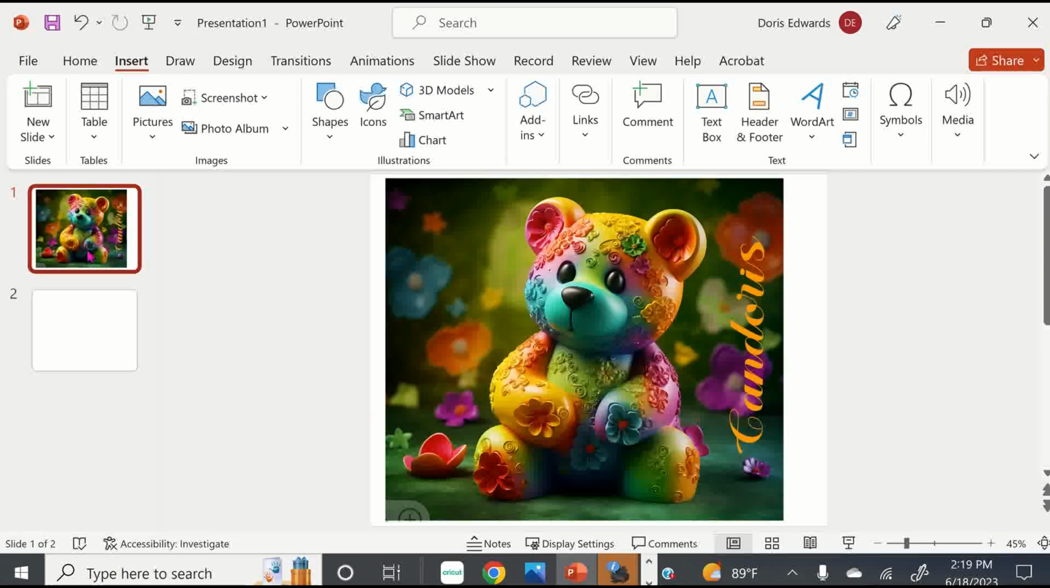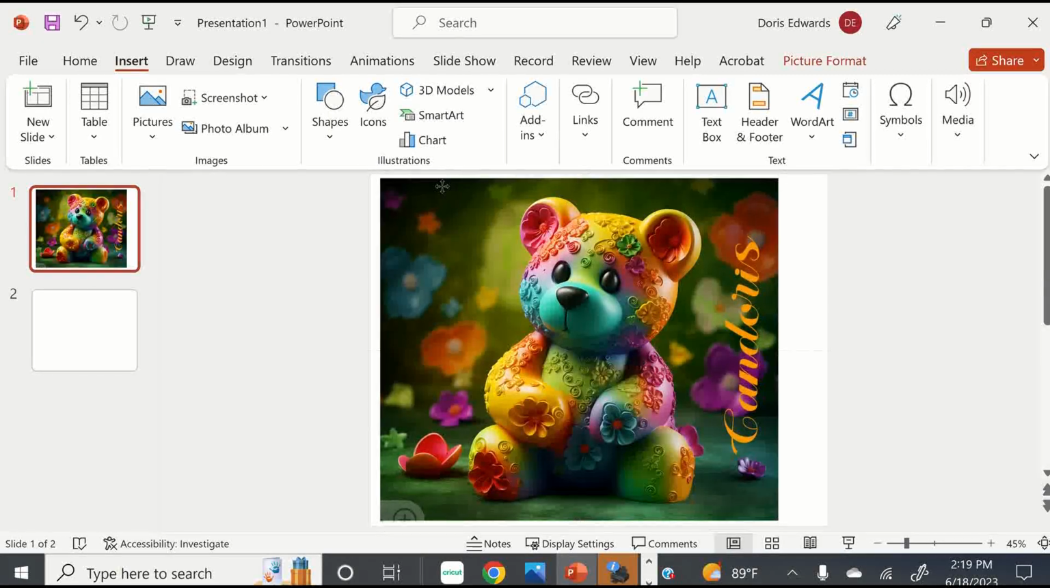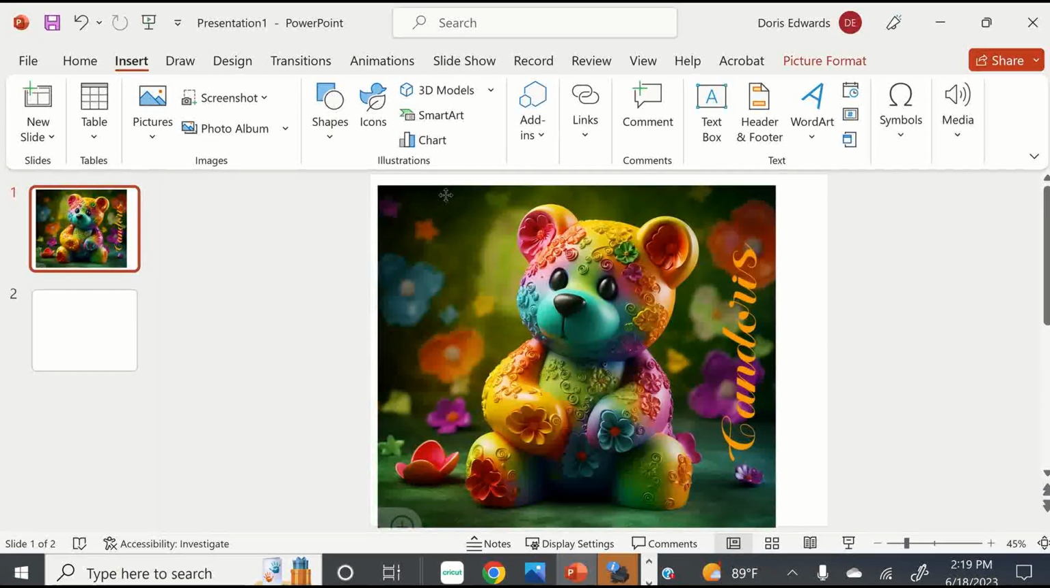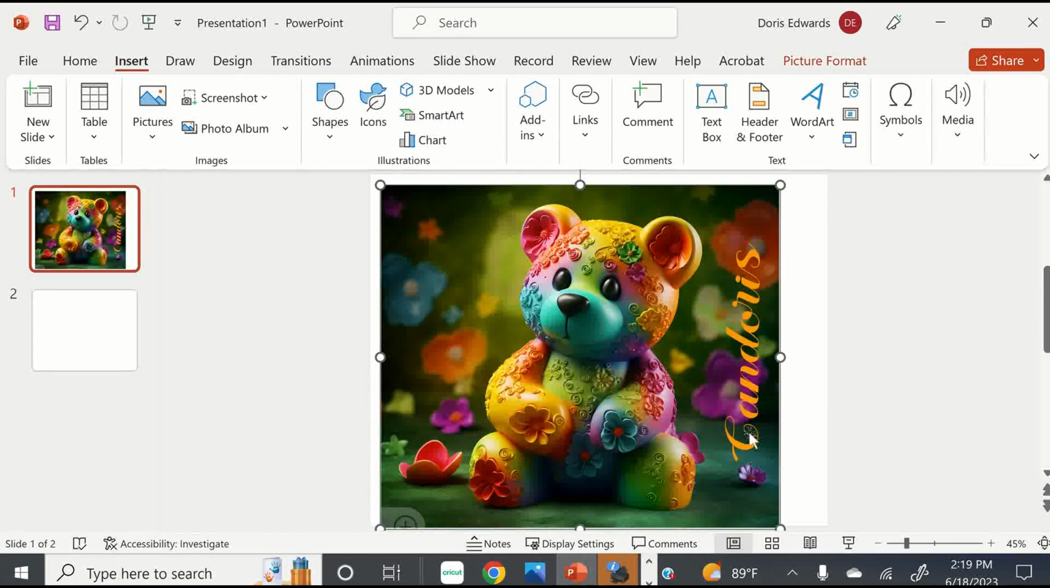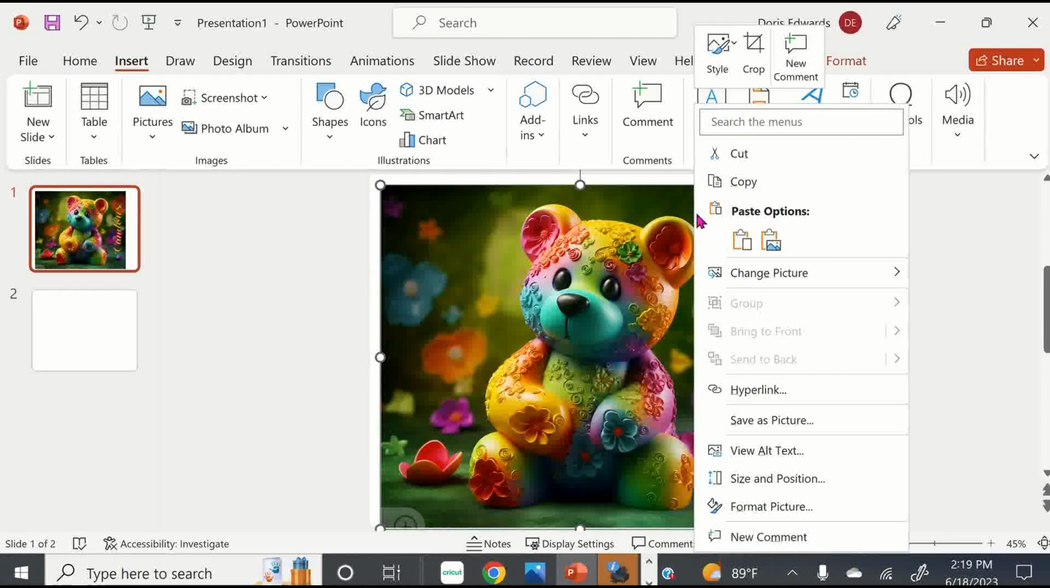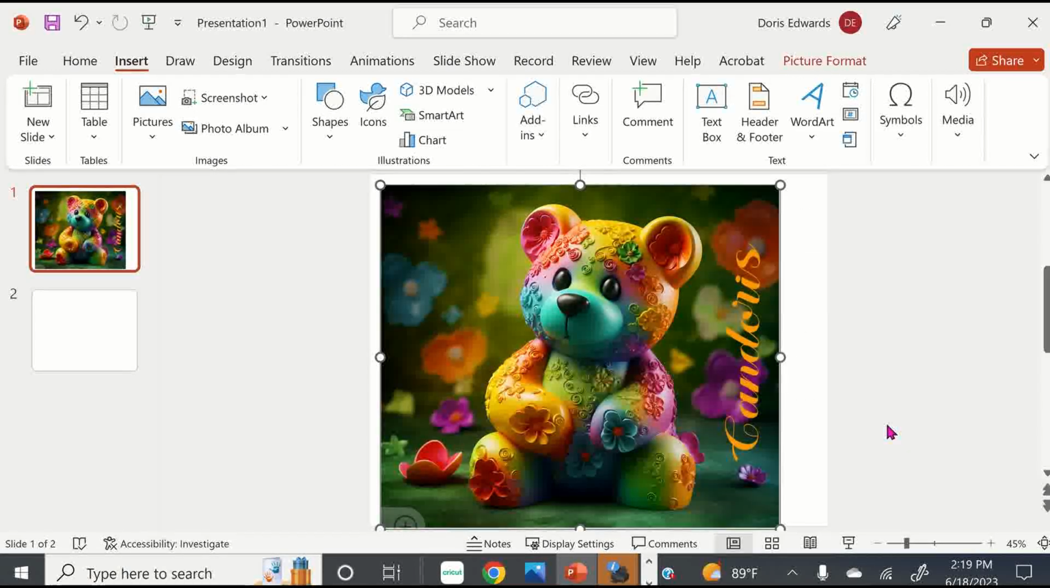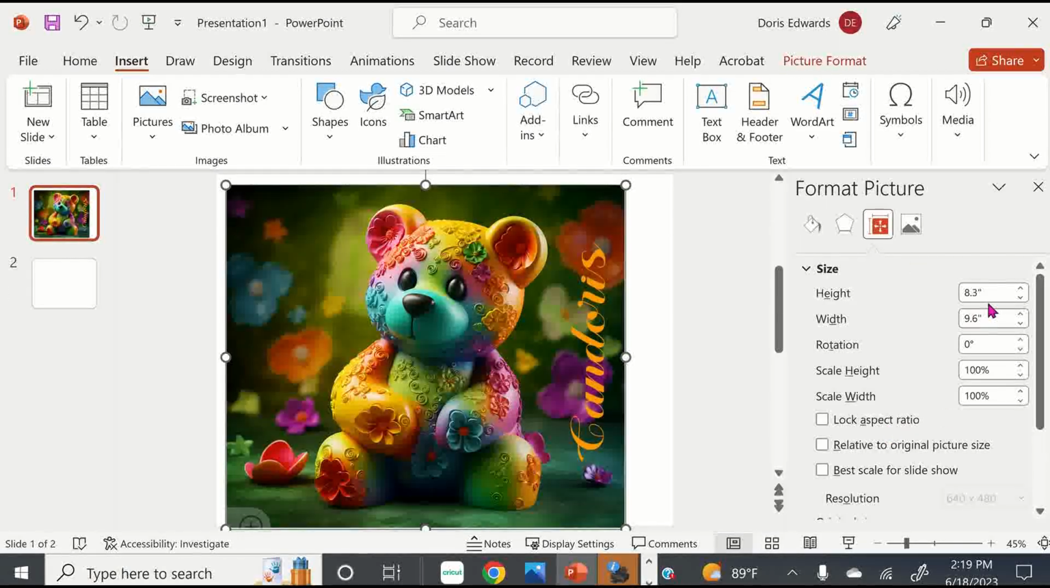Hey guys, today I am going to be sublimating a 20-ounce skinny tumbler. This is the image that I'm using. I'm in Microsoft PowerPoint. I actually started in Cricut Design Space and decided to bring it over to Microsoft PowerPoint. So I added my name here on the side. I'm going to show you what the sizing is for those that may want to know. It is an 8.3 by 9.6. That's the size of my image.